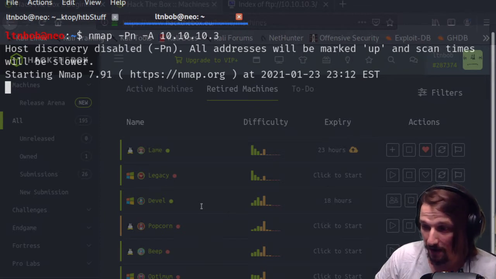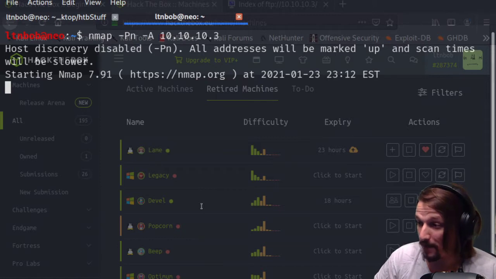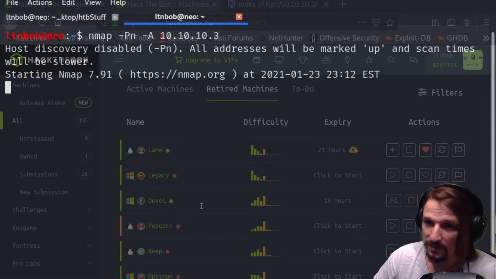NMAP is pretty powerful. For those of you that don't know what NMAP is, that's the network mapper. NMAP has much more than just scanning capabilities. It has a whole entire scripting engine. You can automate some hacks through NMAP. It's pretty fantastic. So we're going to let this run a little bit.